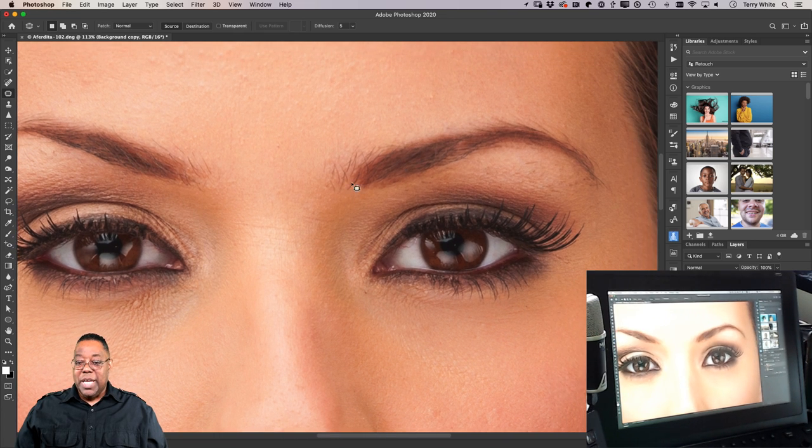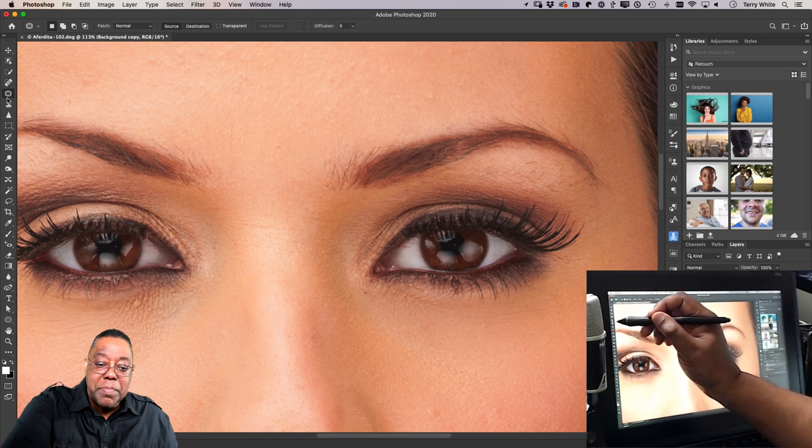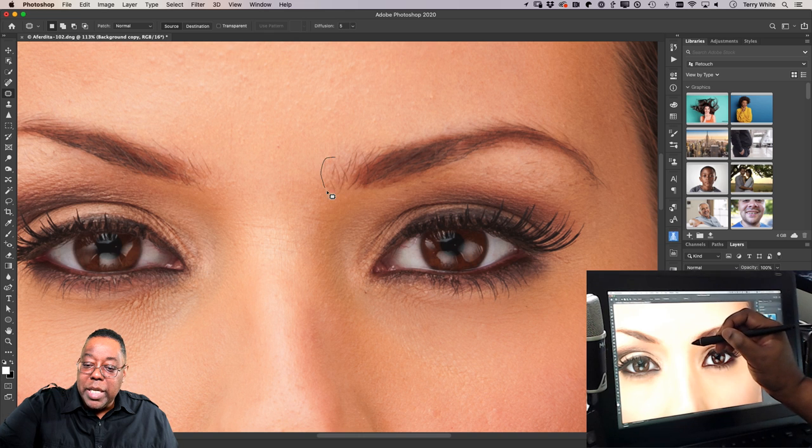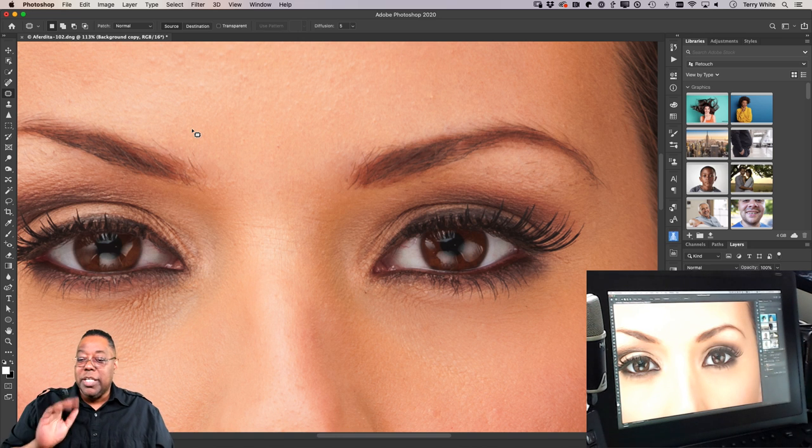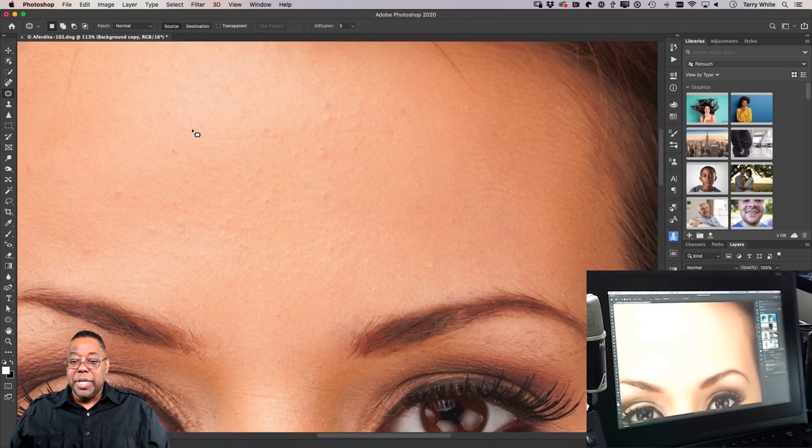All right, next up. Now, again, these little hairs here, I might go in and just remove some of them. And that's between you and your client, because some people could be easily offended: what are you trying to say? You're trying to say I need to go visit my esthetician? Again, that's between you and your client. So, again, just little subtle things to make the image look better.